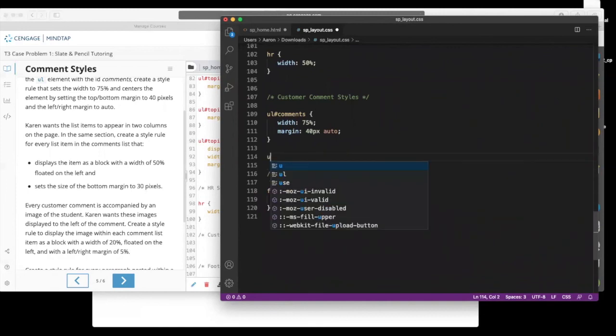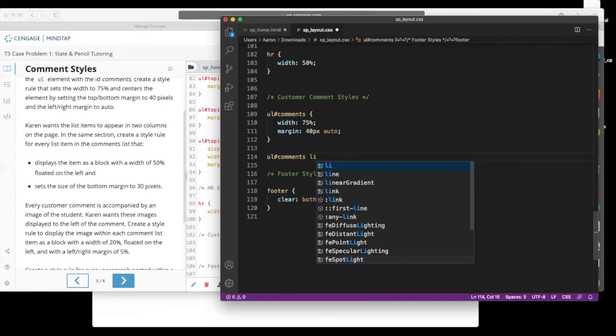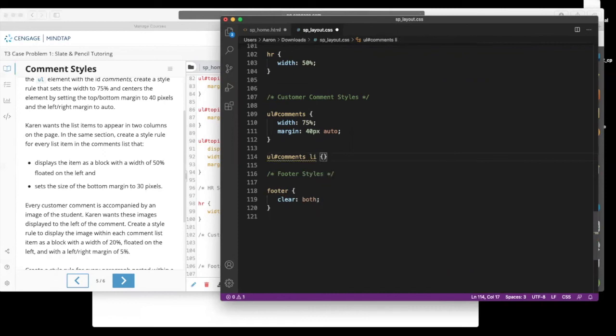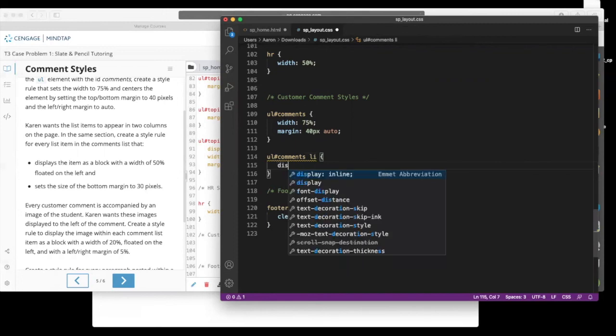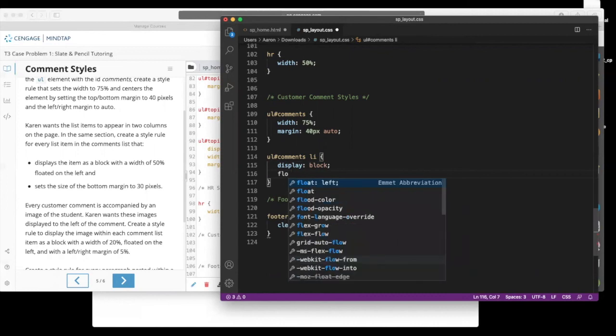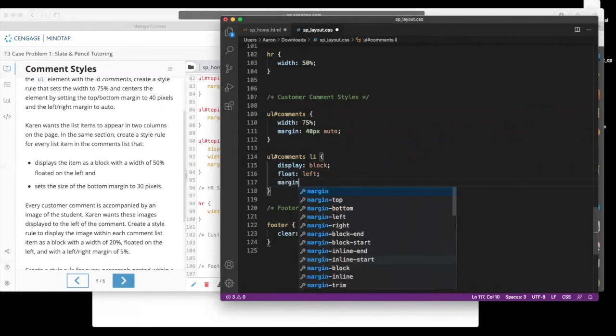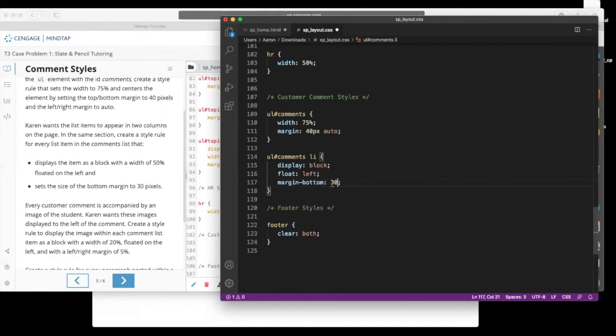Let's set that up like this. UL comments list. Open that up. Display is block. Float left. Margin bottom 30 pixels, and width is 50%.